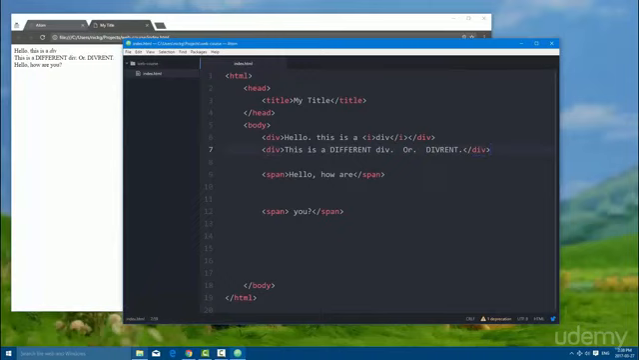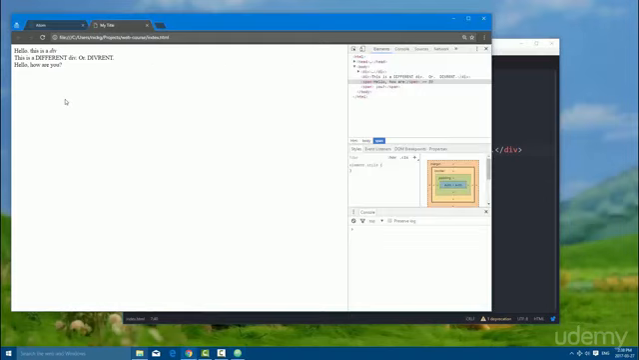Along the same lines, a B element, we just wrap the word different here. B means bold, and it's going to make the font very heavy. It's going to make it thicker, as you can see.